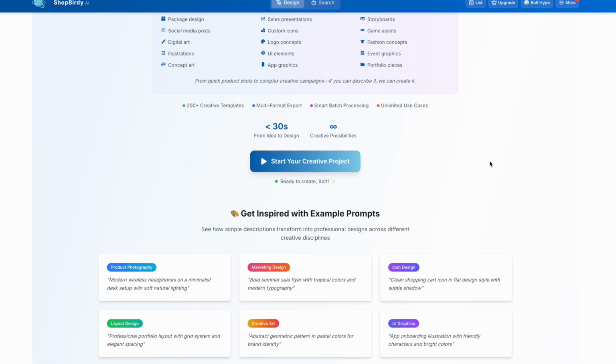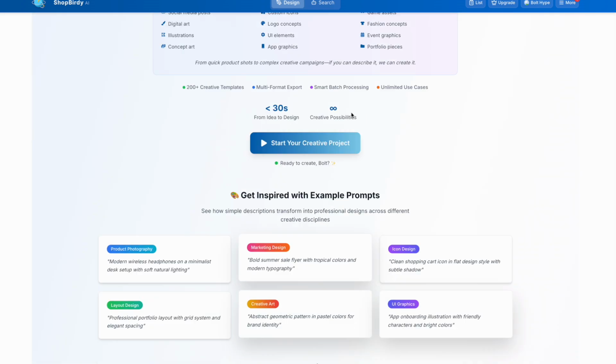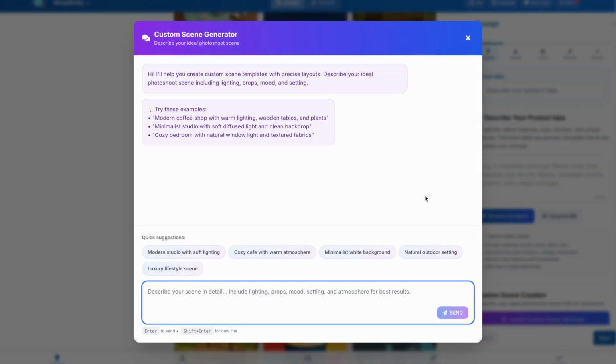Let's jump into an example here. So we'll click this button. And the first thing it'll ask you to do is to describe your scene. If you don't know what a scene means, imagine that you're taking a picture of something and you want to know what is in the background or where that item should be placed. So let's say you wanted to have a waterfall in the background, or you were going to have it inside of a cafe, for example. You just describe your scene using this custom scene generator.